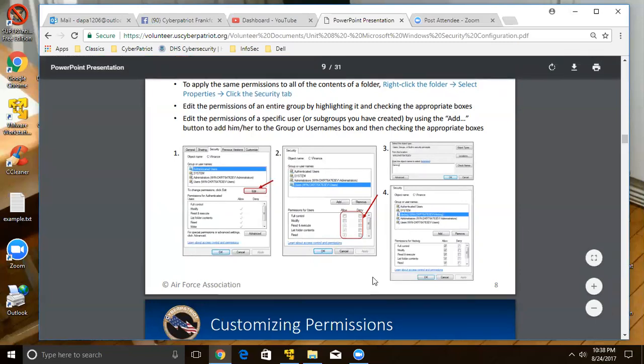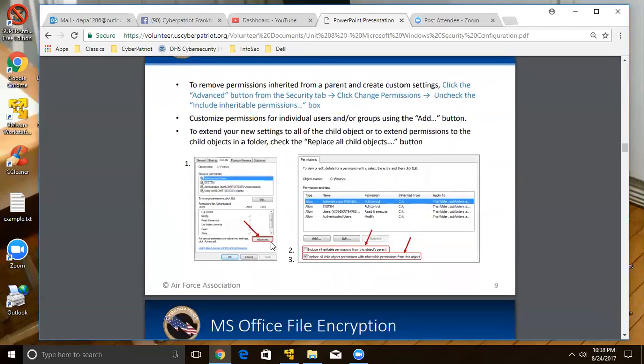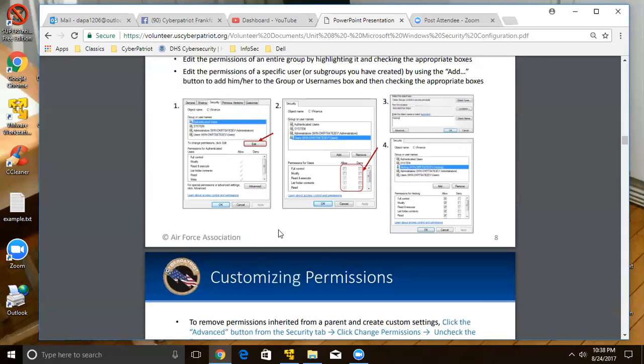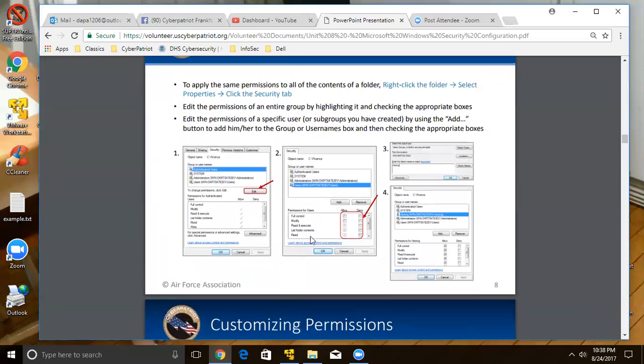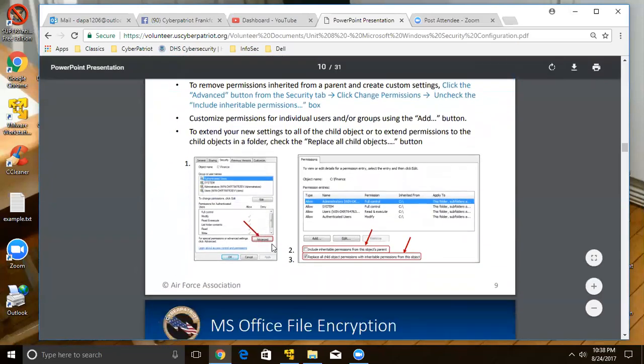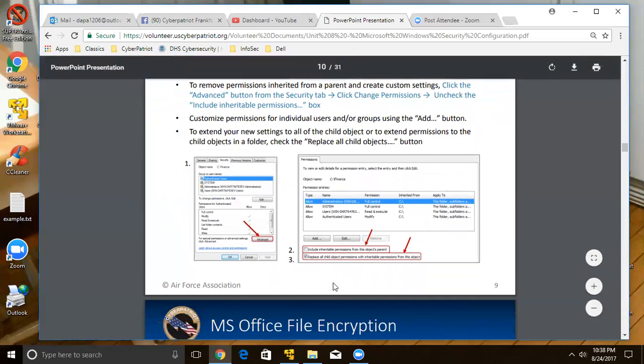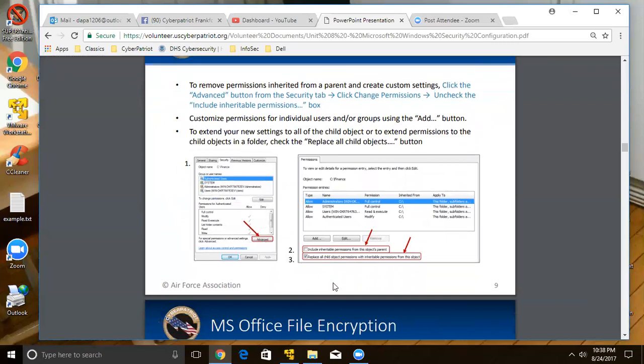And then it would be inherited in these subfolders as well. Customizing them, they're going to show you an Advanced button, which is the same thing that you would have right here at this stage of their process with the screenshot. You click on Advanced, and then you can do this: include inheritable permissions. So you can uncheck the inheritance and turn that off if you didn't want a subfolder, a child object, to inherit the permissions from its parent folder. And we'll look at that a little bit.